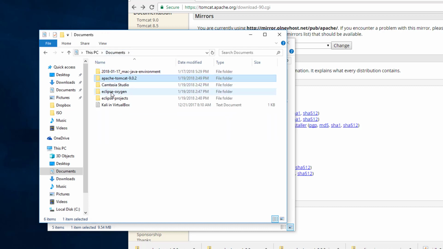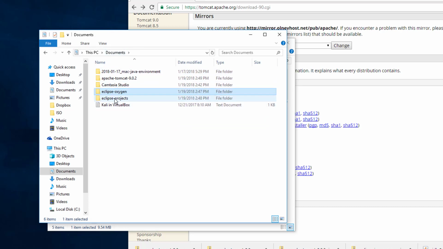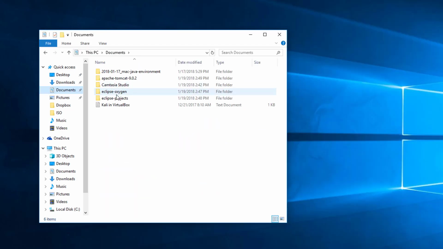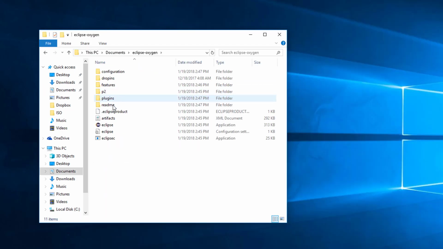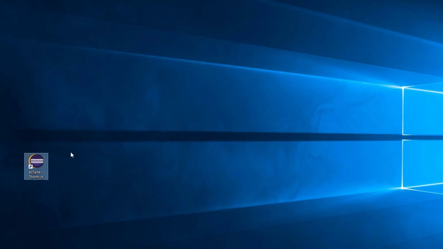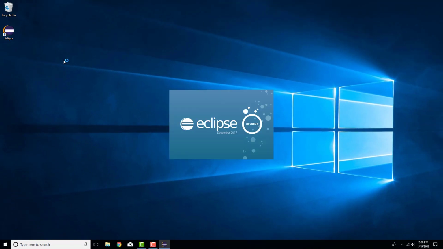If I go back to Documents, I have Eclipse Oxygen. If I go in there, the files and folders that make Eclipse work. And if I go into Eclipse Projects, it's empty for right now. I just created a shortcut onto my desktop. I could put it down on the bar or wherever I want to put it. And when I double click it, Eclipse will launch.